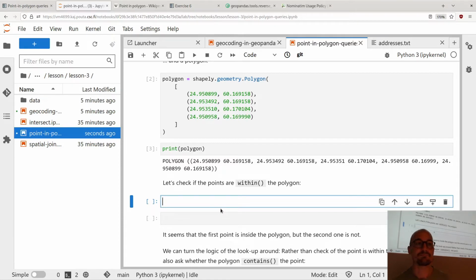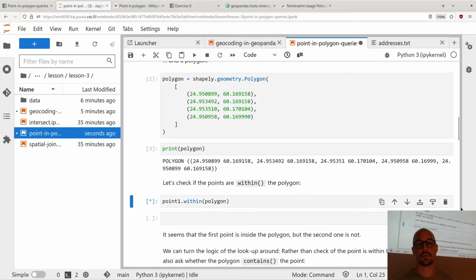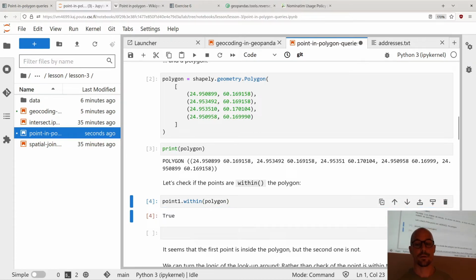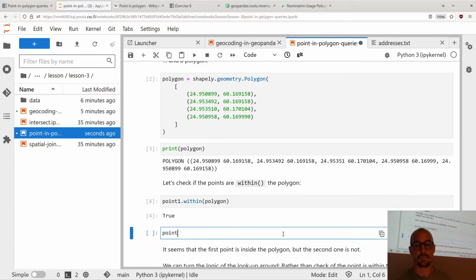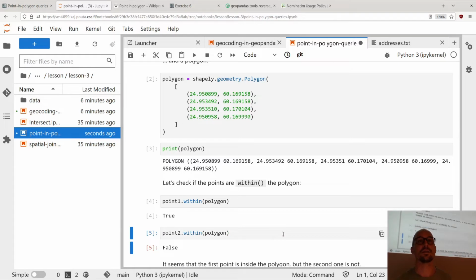And well, it's almost boring because this is super easy. All geometries have this method that's called within. And if you call that using a second geometry, you can check whether geometry 1 is inside geometry 2. And point 1 is inside that polygon, while point 2, if I didn't make a typo, is outside. So yeah, almost too easy in a way, but that's how it works.